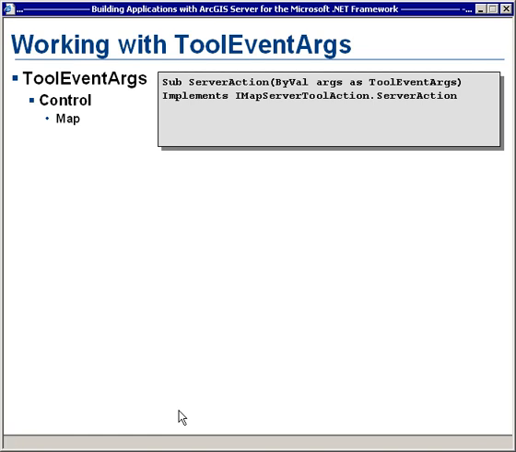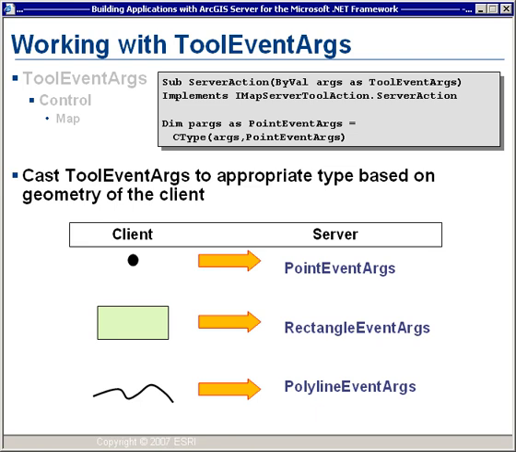There's two main things that this gives you. The first is it tells you what map control. So it has a Control property on that ToolEventArgs argument, and that control is the map that you are interacting with. The second thing that you can do with ToolEventArgs is cast it to an appropriate geometry type for what client action took place.